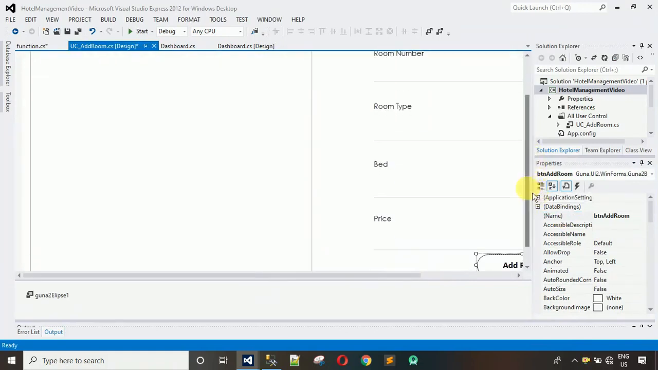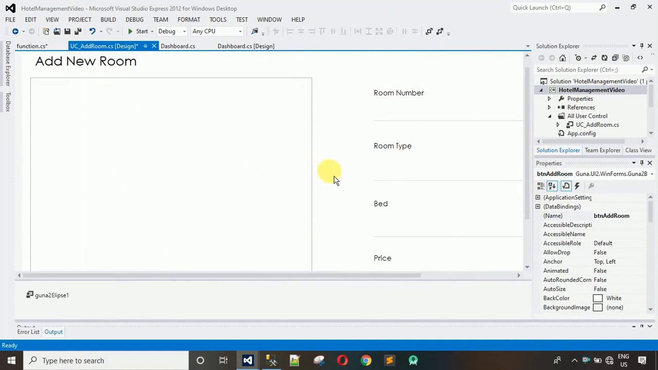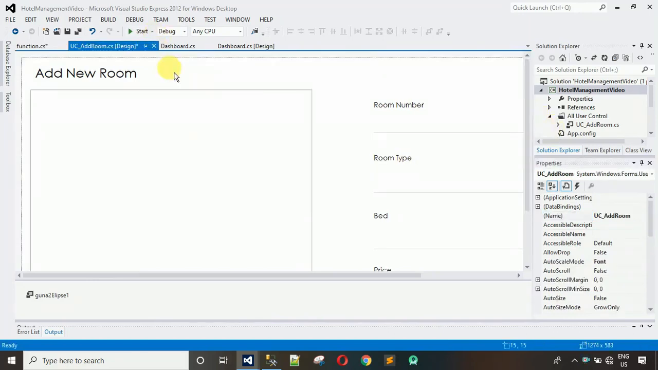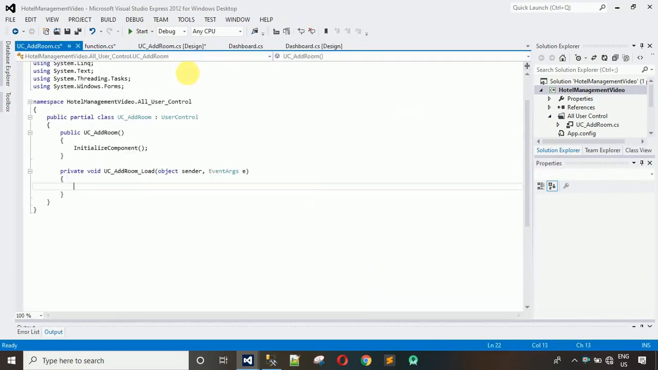So first thing I want is that when this form loads, this data grid view needs to be filled with the data. Let me change the name of this one to Guna2DataGridView1. So when this form loads, we need to fill this data grid with the data. Let me do that. Just double click on this empty space and this will generate a load event for this form. You see, the load event is now generated.